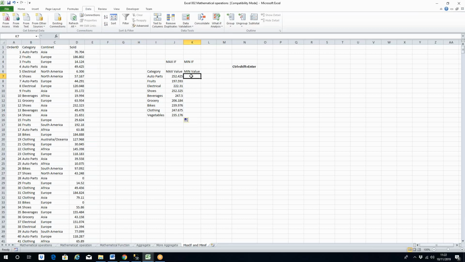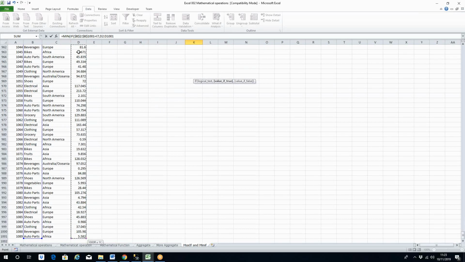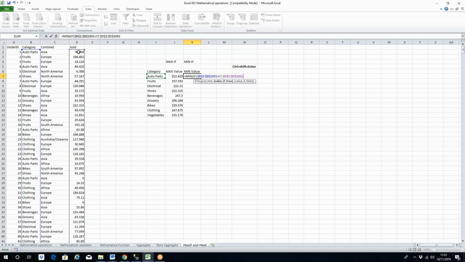Then the MINIF is very similar. It's equal to MIN, minimum value, comma, IF. What is our logical test? If our category, that is our column B2, Ctrl+Shift Down Arrow, will lock this, equals the value we have in I, in our case auto, which is I7, comma, what do we want? We want the minimum value of the items sold in our column D. Then we click column D, Ctrl+Shift Down Arrow, F4, then we'll close the formula. So to accept the answer, it's an array formula, we press Ctrl+Shift+Enter.